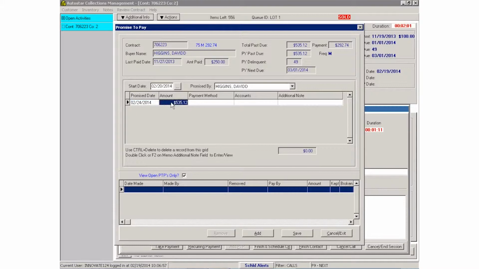And then you'll enter the amount that the customer says that they can pay. And the next thing you'll do is select the payment method. At this point, if you are a Portal Pay user and your customer is going to make an ACH or a credit card payment on that future date, you can go ahead and set the future dated payment so that it will auto draft on that specific date. So if you're a Portal Pay user, select Portal Pay at this point, and then in the next field, enter the account that the customer will be using.